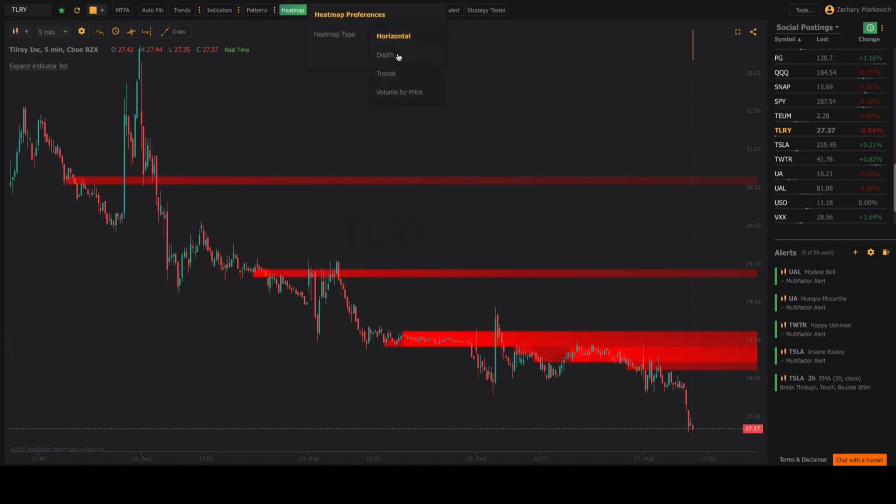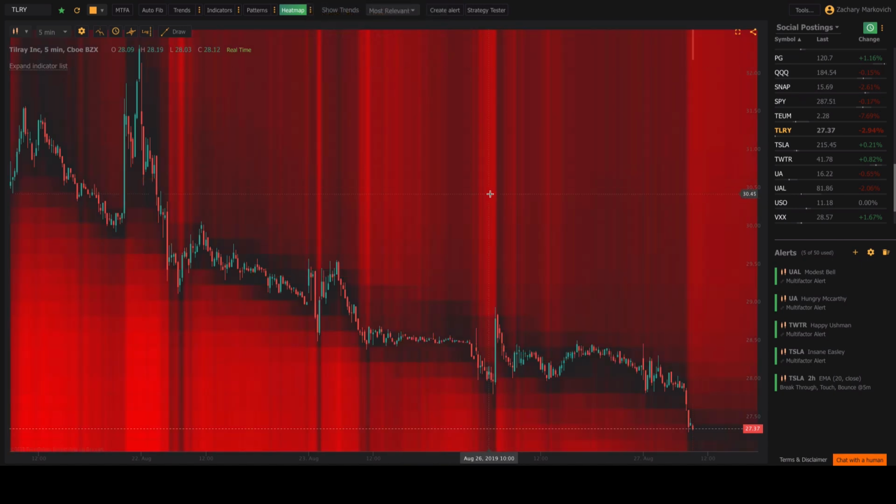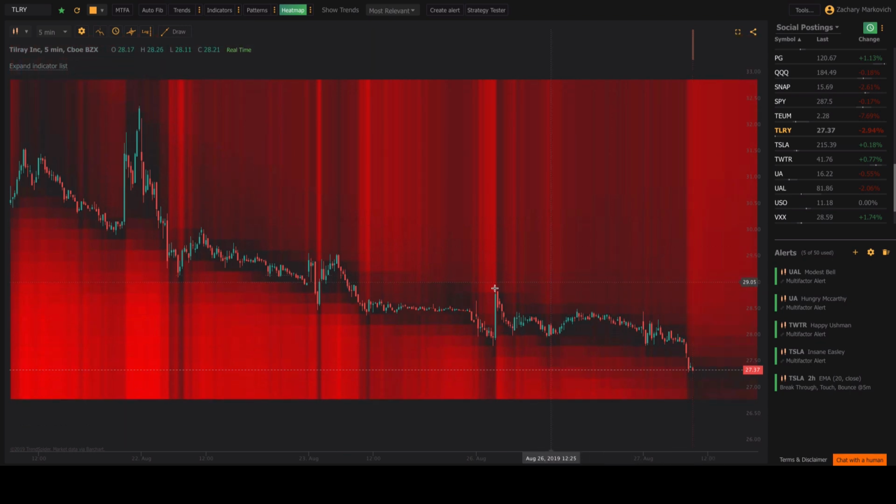Then you've also got your depth heat map, and this is like a cloud-based system for support and resistance. Bright red areas above price are going to be like a cloud of resistance. Bright red areas below price is going to be like a cloud of support, and then notice how price is moving through the darker areas on the chart here.